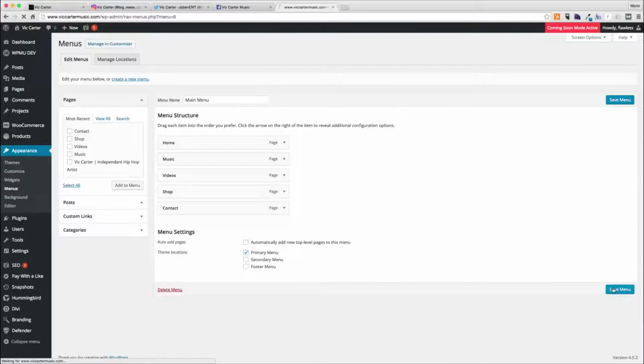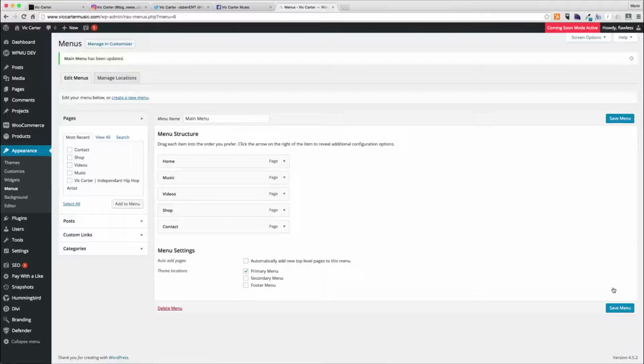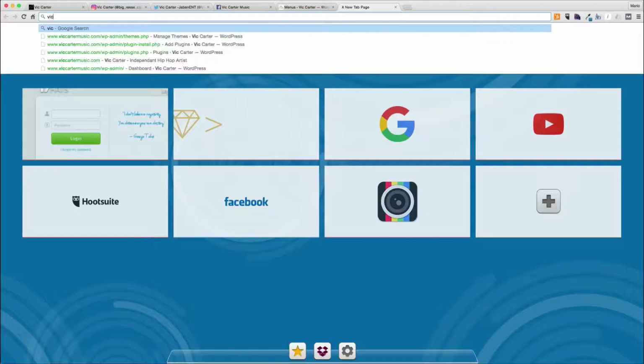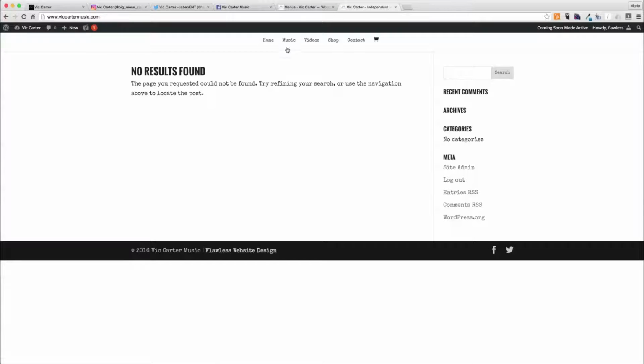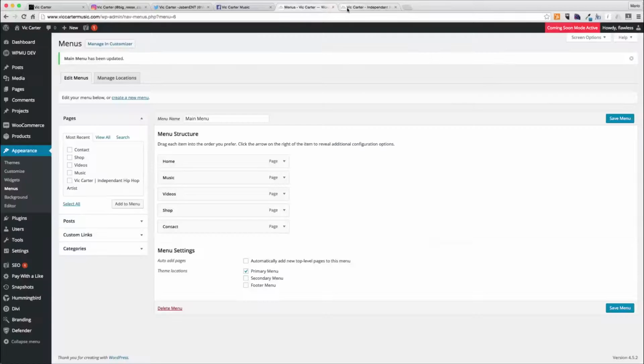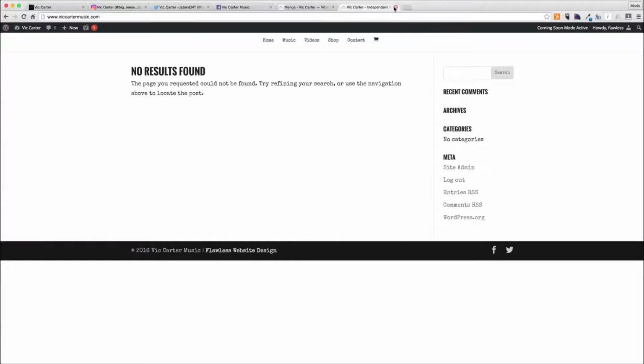So click save menu. Voila, main menu, all done. So if we go to the website now, viccartermusic.com, this is what it looks like. We got home, music, videos, shop, contact, and of course the cart button, because we're going to add in the album here shortly. Alright, so we're good to go with the menu now.